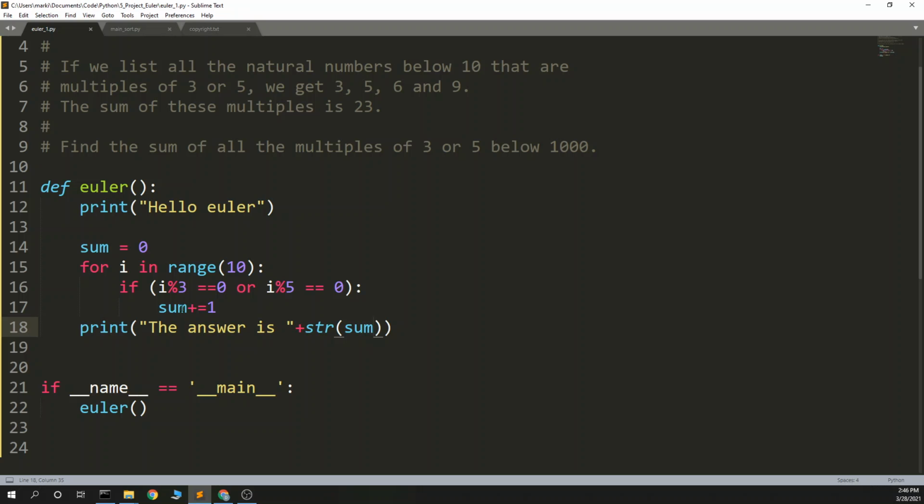Sum plus equals 1, that's not right. So I found 5 things. So I actually need sum plus equals i. But this is 4 numbers, so something else is wrong because otherwise it would have been 4. So let's see what we get.